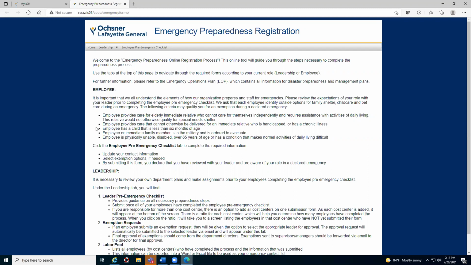Employee has a child that is less than 6 months of age. Employee or immediate family member is in the military and is ordered to evacuate. Employee is physically unable, disabled, over the age of 65, or has a condition that makes normal activities of daily living difficult.